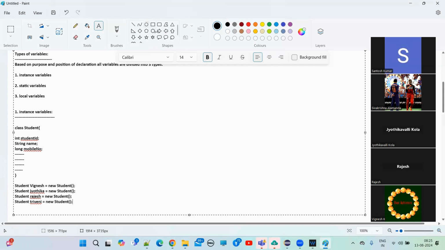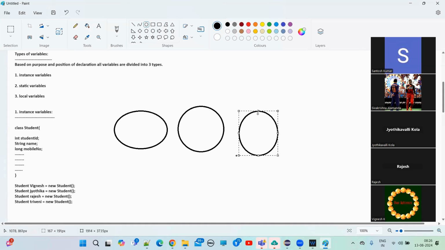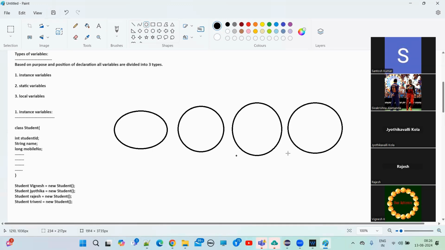So now here I'm creating objects. Like this, how many objects do we have? Four.